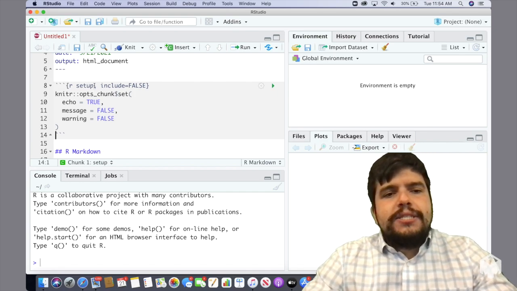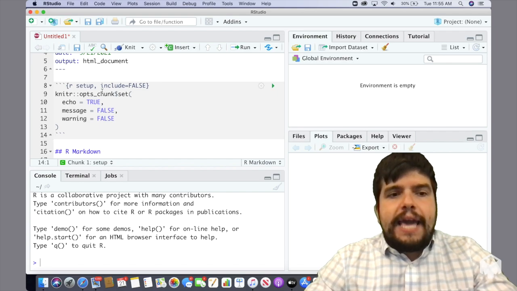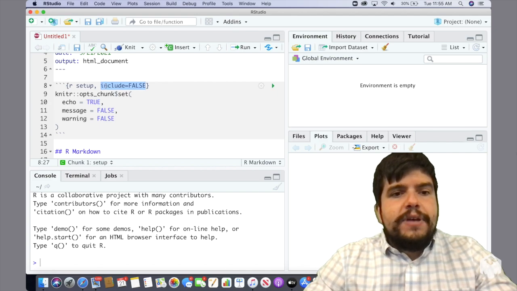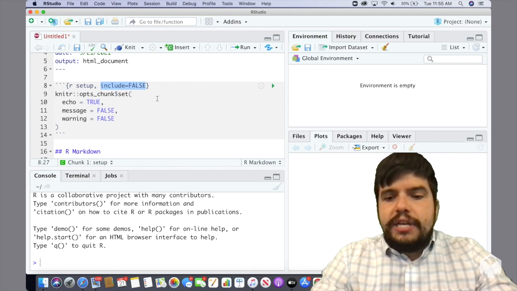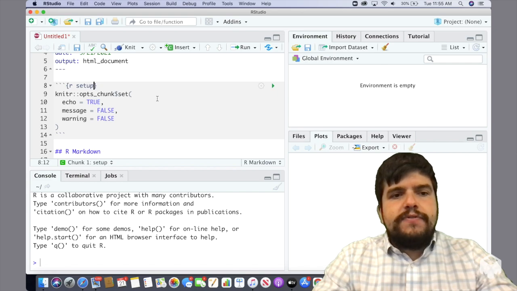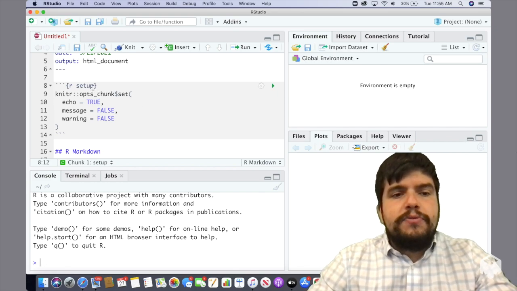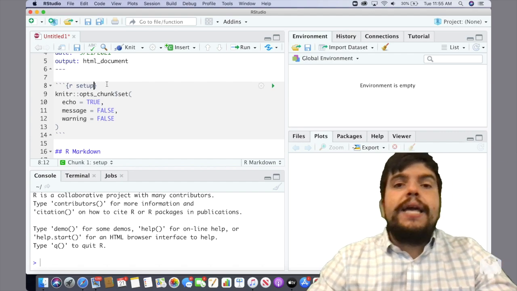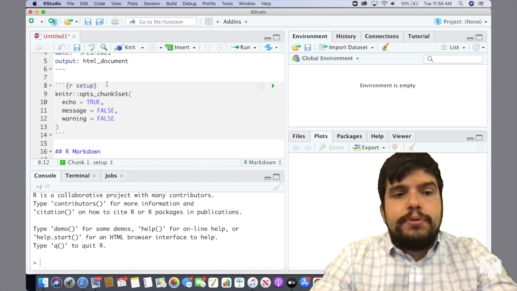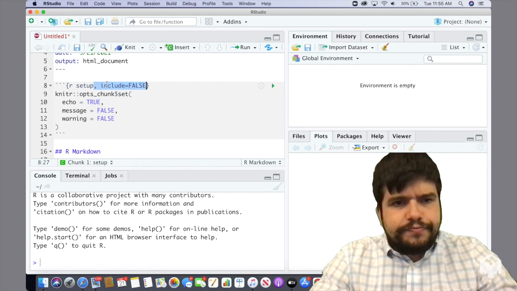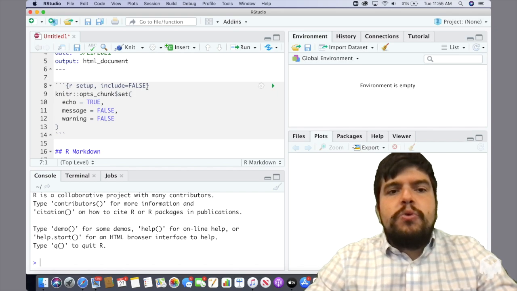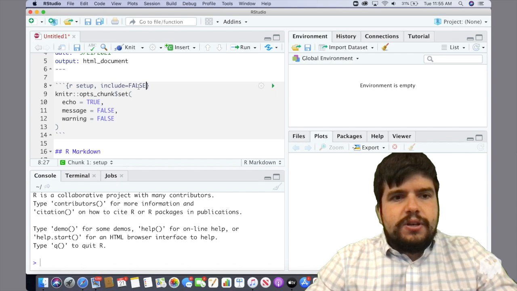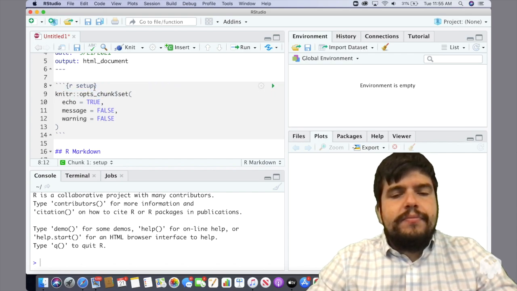Now, this template that RStudio gave us has this option specified, include equals false. I actually want to remove this include equals false with the comma. So remove the comma, remove the include equals false, because I want to include my setup chunk in my report. If I were to leave that in place, then this output would not be included in my report. So we're going to keep this in. Okay, good.